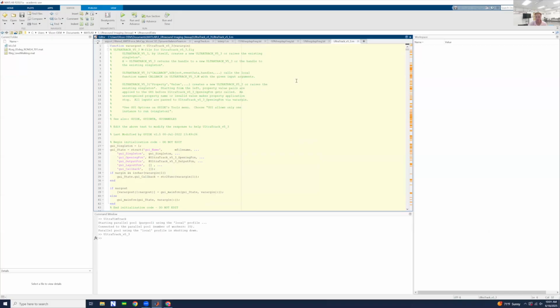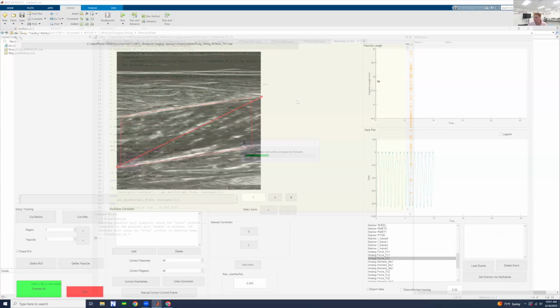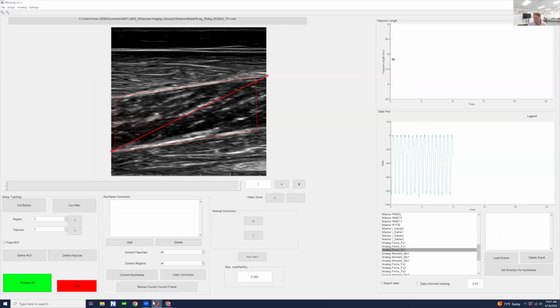And again, while that's taking its time, how long has that got to go? We can wait for this actually. It shouldn't take too long. Does anyone have any questions again while we're waiting about this software?